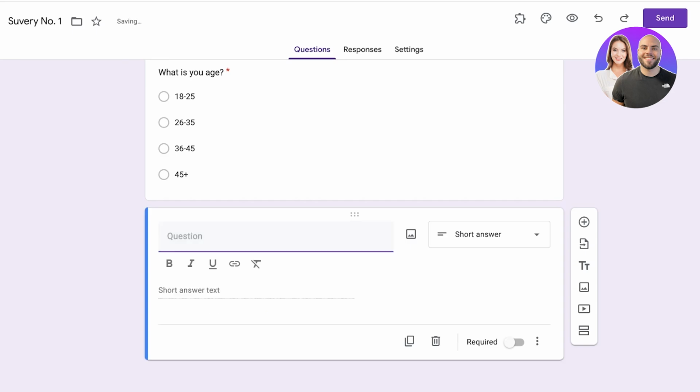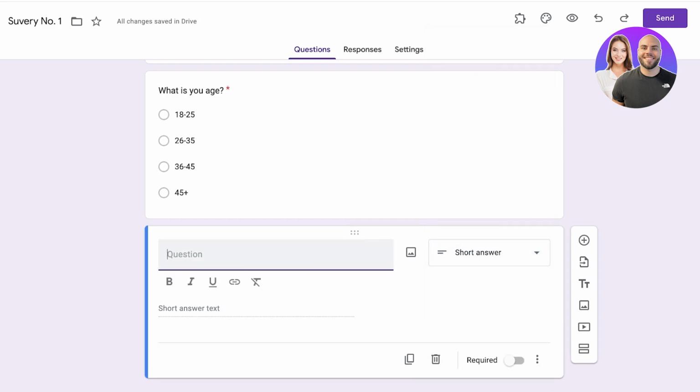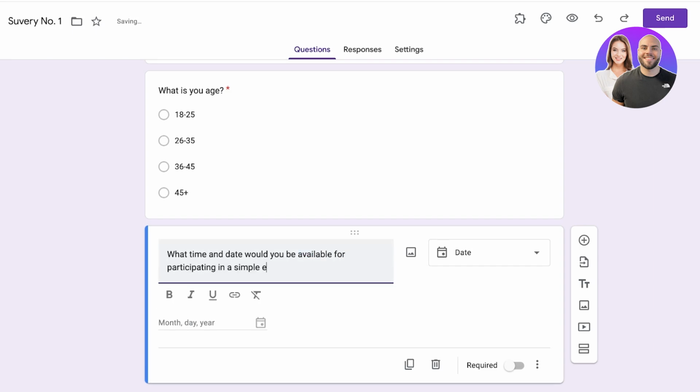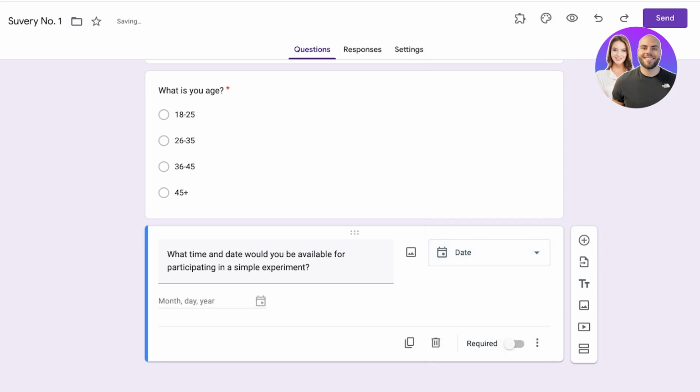For example, if we have a question on date and time, you might say, why would we have a question on date and time? Let's say we want to have our participants do an activity. So what time and date would you be available, not available for participating in a simple experiment? And after that, we can include the date or time. Now, this is going to be a bit limiting because you can either pick out the date or the time.